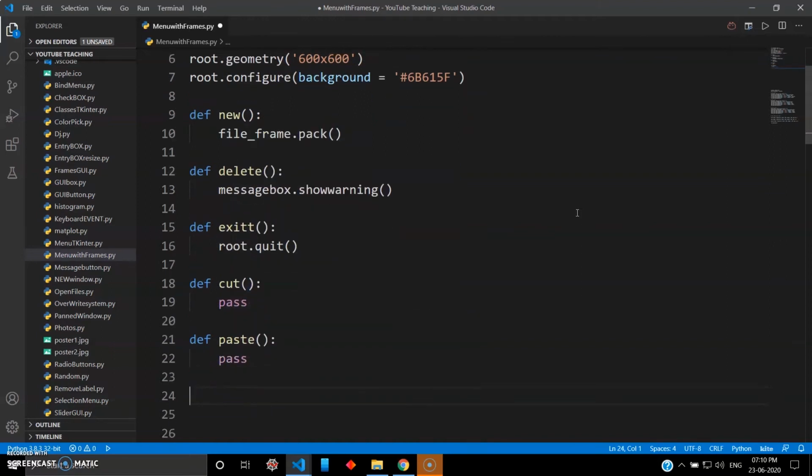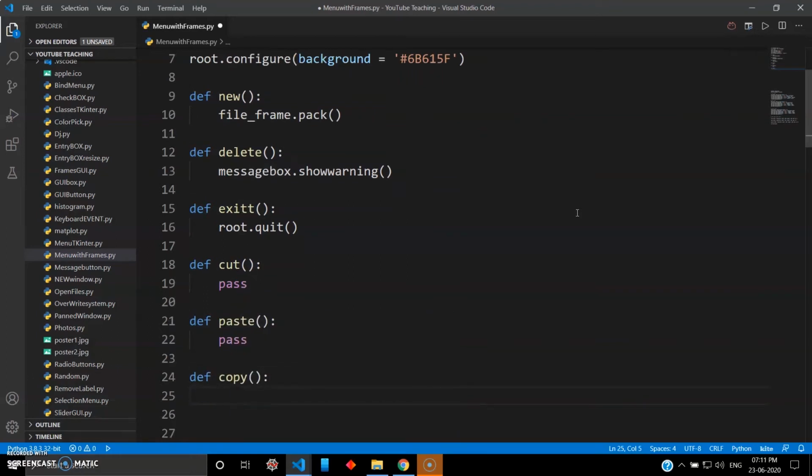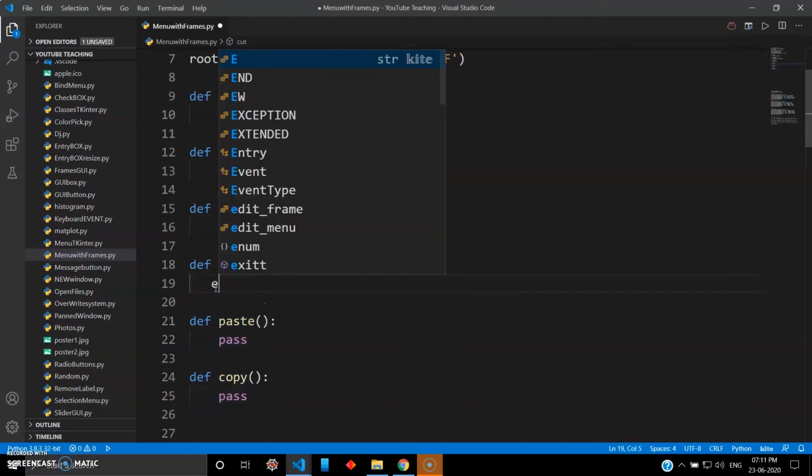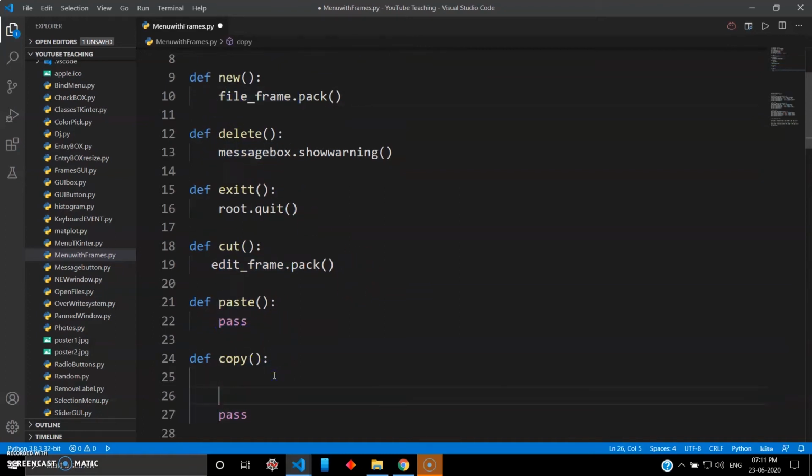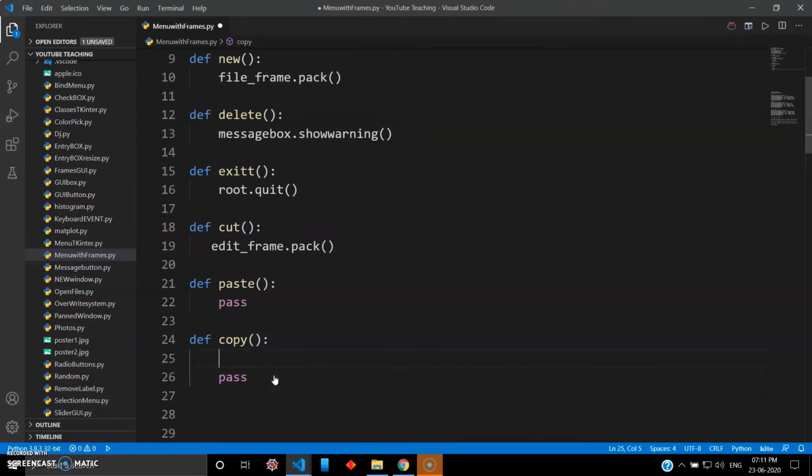And what else do we have? Def copy. Okay, we'll just pass copy, and in the cut function we will show our edit frame. So edit_frame.pack. Okay, so basically we're using the first submenu to pack the frame. You can give edit frame here also, and you can give file frame here also. It's up to you, just for your reference.